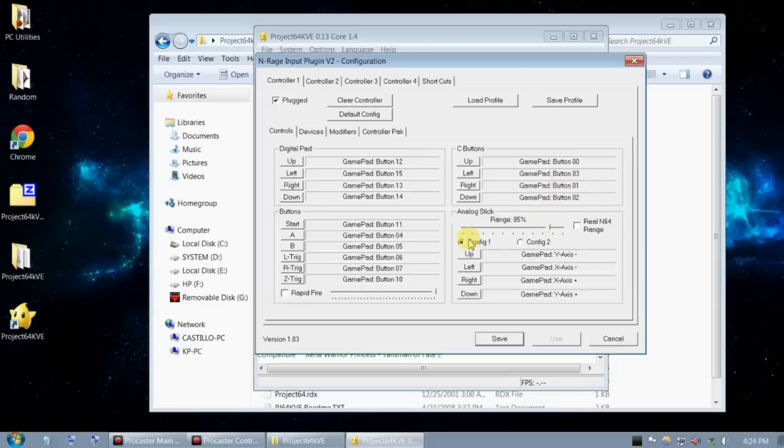So basically, you want to have config 1, make sure that this is checked, not config 2. That doesn't actually matter, but I don't know in what scenario you'd use a different config. But in any case, you map the analog stick in a similar fashion as the buttons, except instead of a button, it's a stick motion. So for up, you go motion stick up, left, motion stick left, and so on.